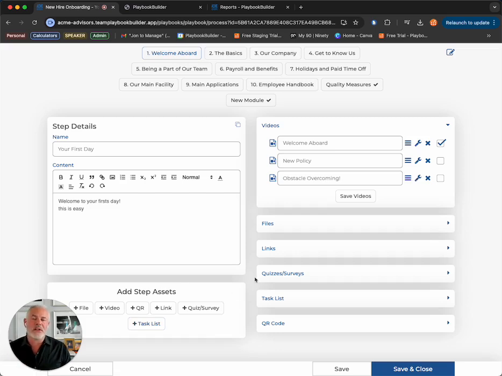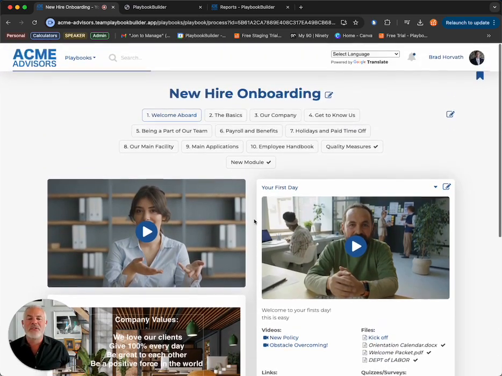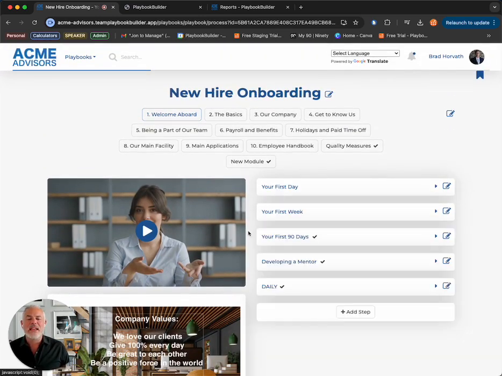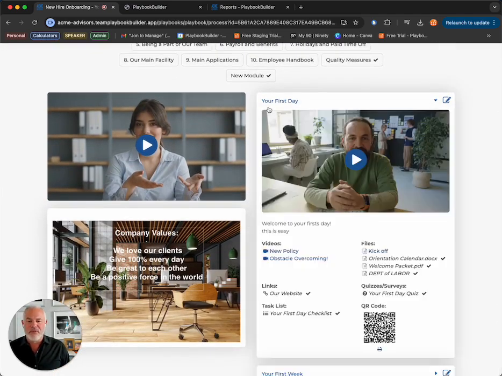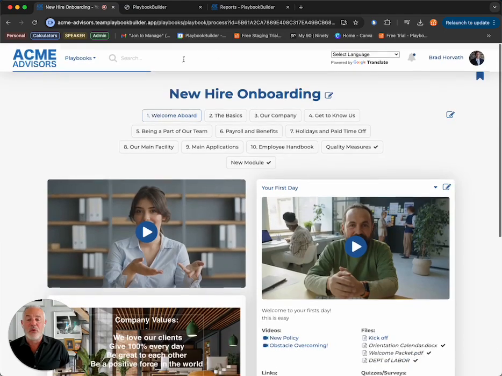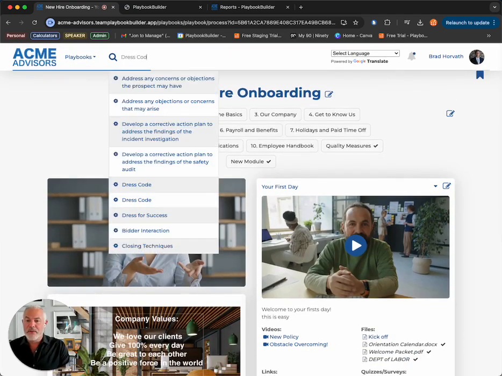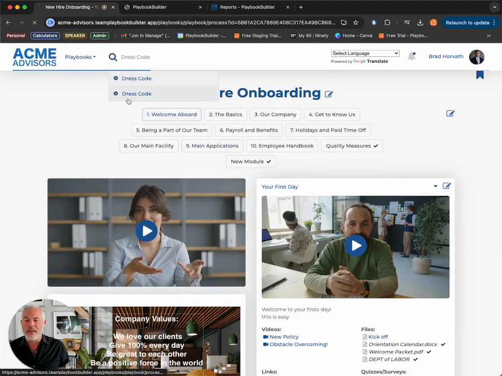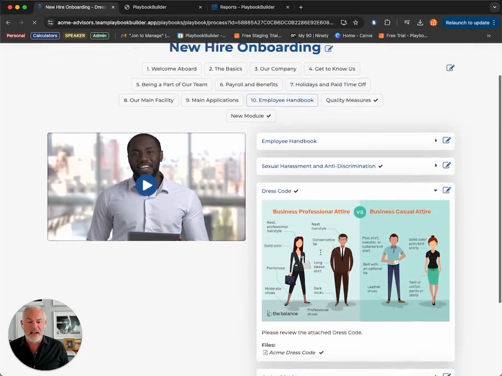We have tutorials on all of this in the help area. I just wanted to give you an overview, but look at how beautiful this is, how much information you can unpack, and how easy and convenient it is for your learner. It's not overwhelming, it provides clear leadership, and then of course it's all searchable, so they can pull up things like dress code and find what they're looking for right in the application. They don't have to go digging around and find things. They can find what they need right inside of Playbook Builder.